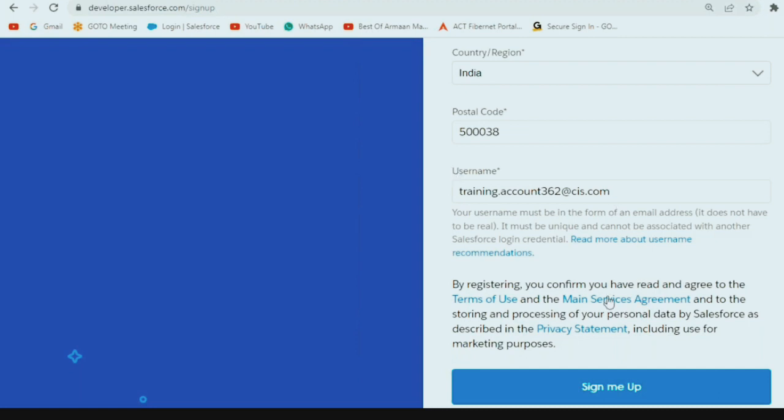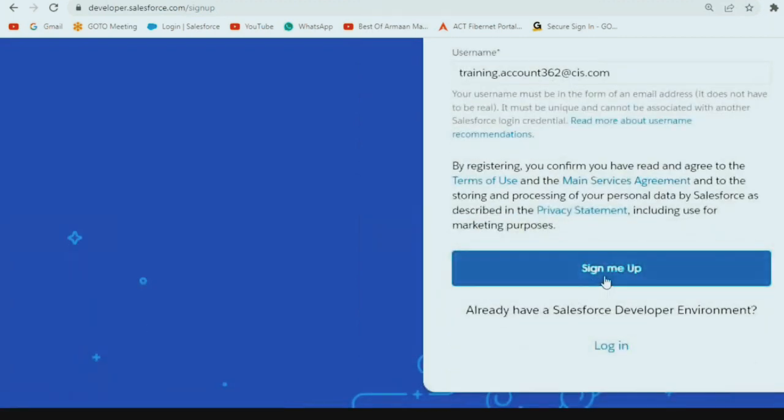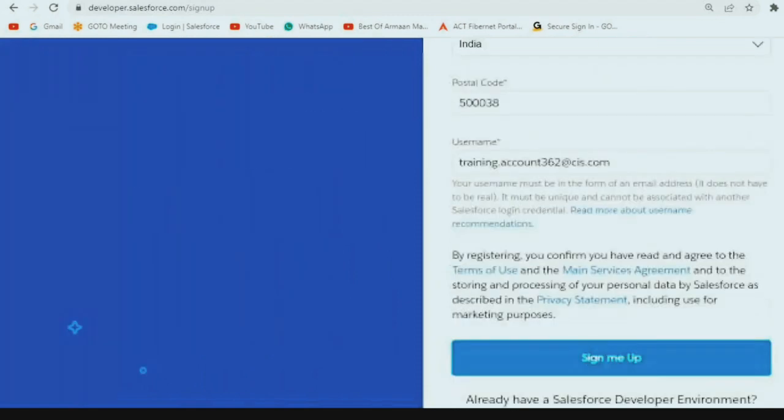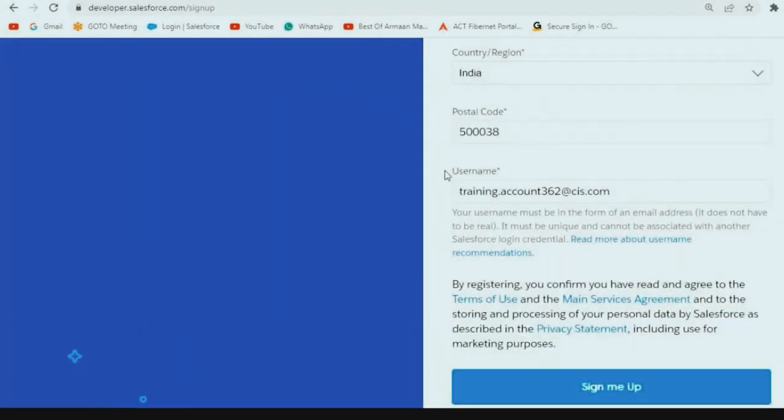So now click on the sign me up button. Now it is going to verify the servers, and then it will create a new Salesforce account here. Now, there is a small point. Let me explain that. Whatever Salesforce account username I have given right now, the Salesforce server will check with this username whether any Salesforce account already exists or not. It will check it with this name.